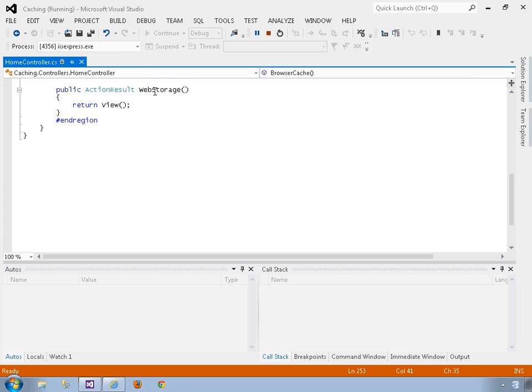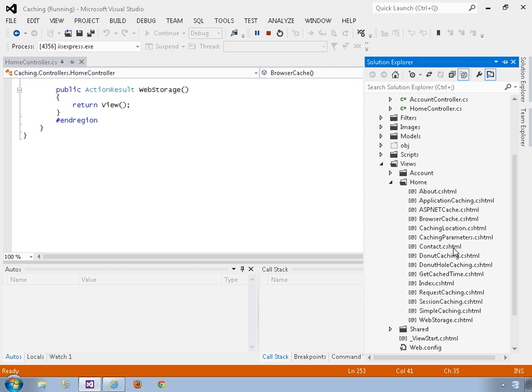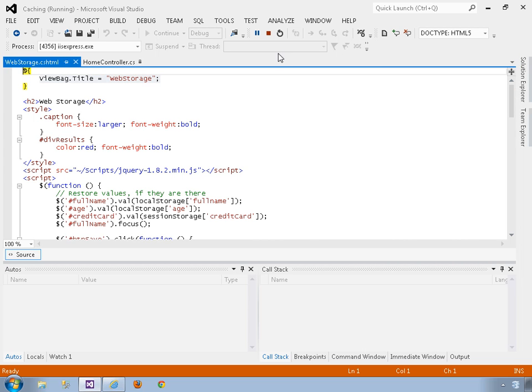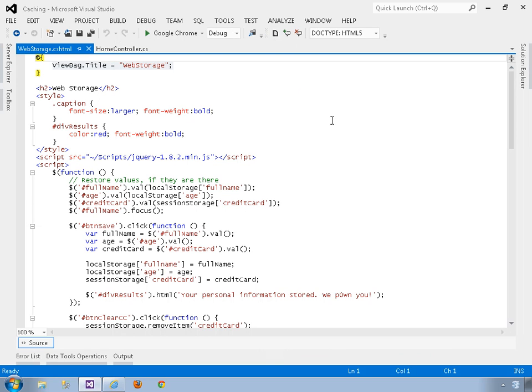So again, the action method has nothing interesting. So let's go look at the web storage view. Okay, a little bit more complex page. I have embedded JavaScript, and I'm using jQuery. But you can put this in a separate file as well, to keep your HTML file cleaner. But in this case, I just put it all on the page, a little bit easier to explore.